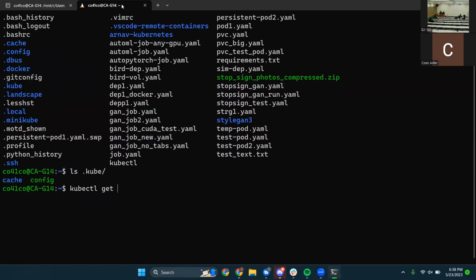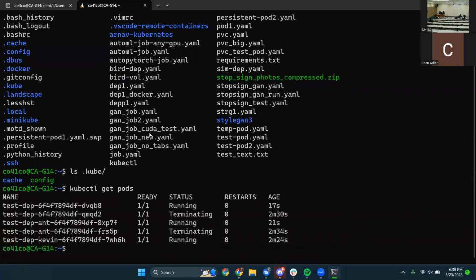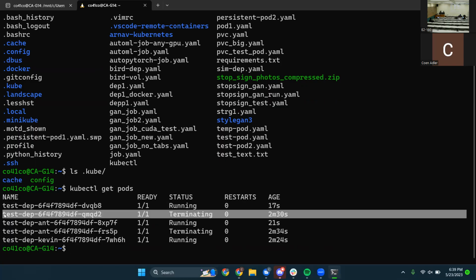So let's type kubectl get pods. And we should be able to see that, hey, it is currently terminating the old one. So this is the old deployment or pod that was created. It's currently terminating that one and already immediately recreated a new pod. So this kind of shows that, hey, with the deployment, if a pod goes down, it will automatically restart and create a new one.